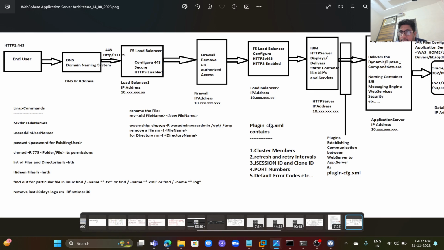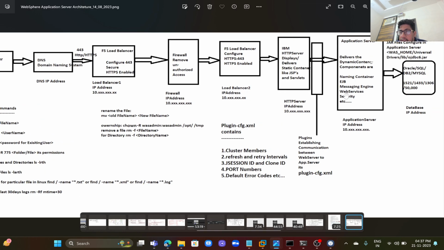The application server reaches the database by using the JDBC URL. In the JDBC URL, we have the database host name or IP address and the database port number. For communication we use the plugin-cfg.xml, which has cluster members, the JSESSIONID and the clone ID. The clone ID consists of server details, port number and the default error codes.